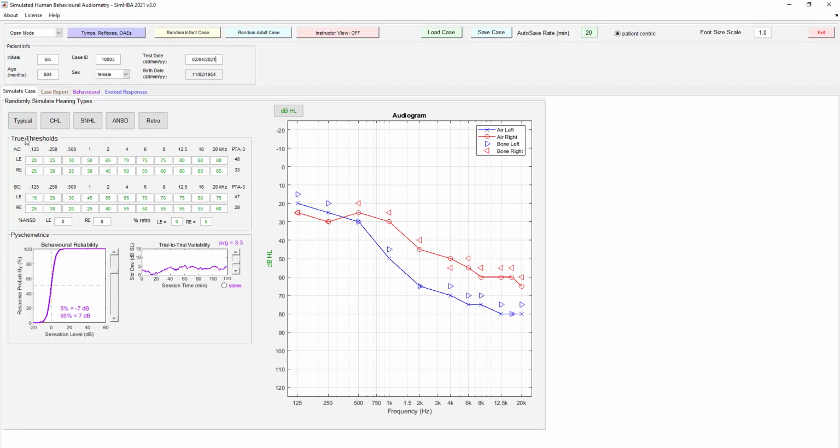The true thresholds are represented underneath for air conducted, left ear, bone conducted, left ear, right ear, ANSD %, and retrocochlear %. There's also a pure tone average of the 500, 1000, and 2000 hertz thresholds presented here on the right. So we can select them randomly, or we can change these things manually. So we can make that 0, and it automatically adjusts the audiogram as you see over here on the right.